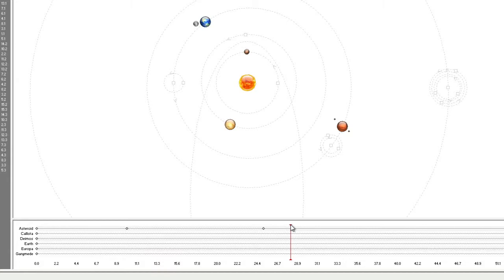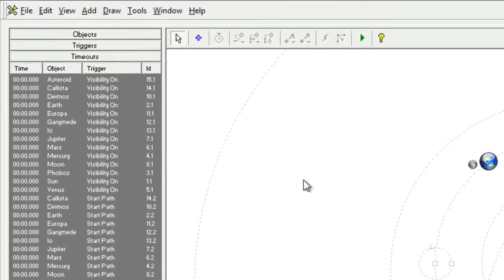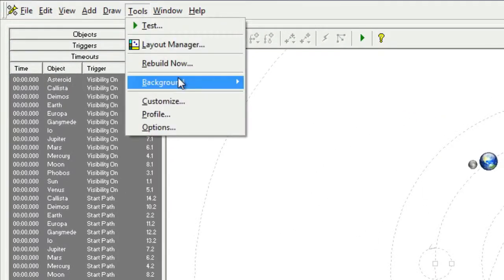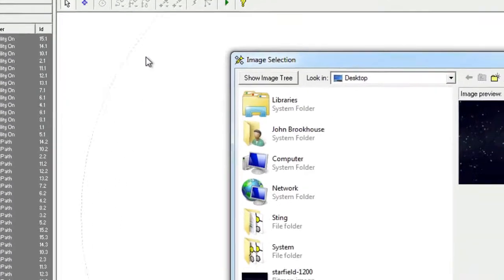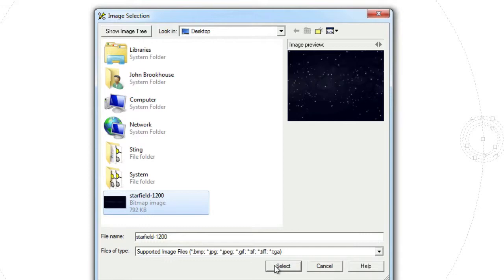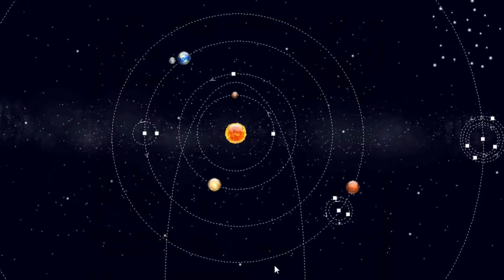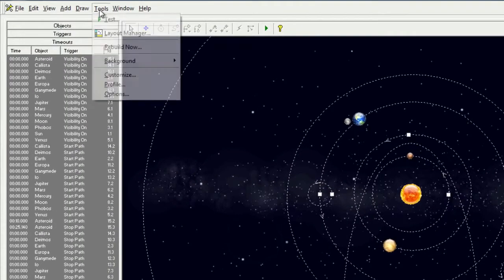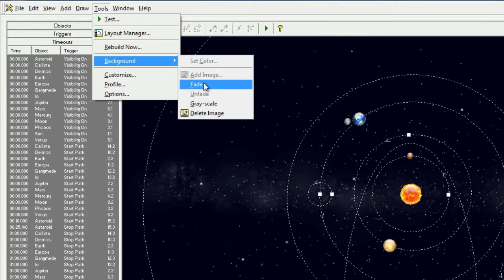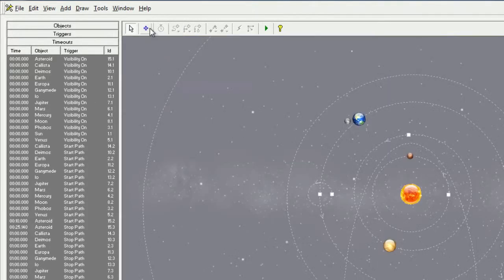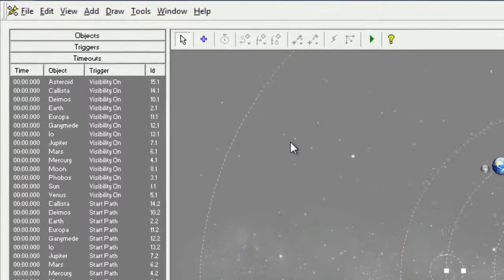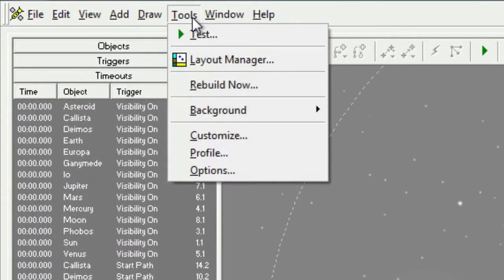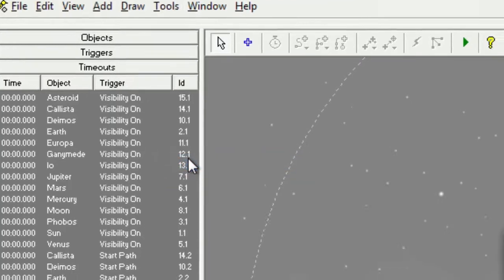Now let's add a background to the simulation. We can do this by going to Tools, then Background, then Add Image. You can either choose a Sting image or an image from your local computer. In this case, the background distracts a bit too much from the simulation, so let's fade it and make it a grayscale image.